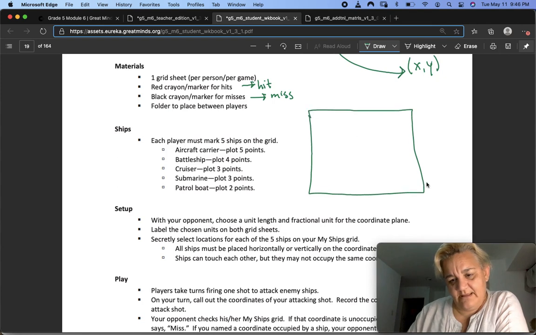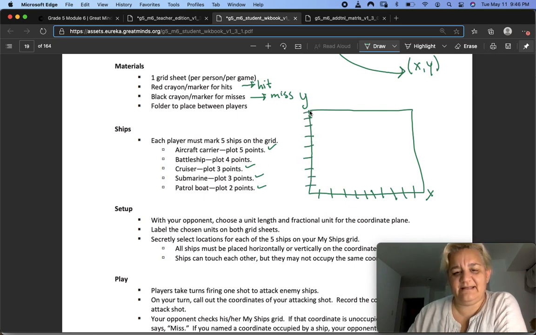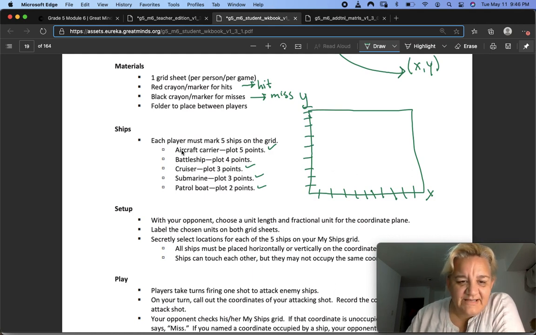Now, on your grid, I'm going to try and make a big one here. I've got my x-axis here and my y-axis here. I need to plot a bunch of points. I need to plot one aircraft carrier, one battleship, one cruiser, one submarine, and one patrol boat. So I'm going to go 1, 2, 3, 4, 5, 6, 7, 8, 9, 10 on each axis. And then I'm going to find that aircraft carrier and I'm going to plot 5 points that represent it.